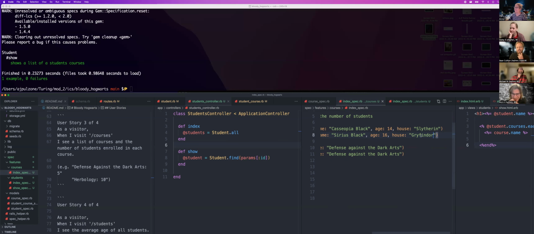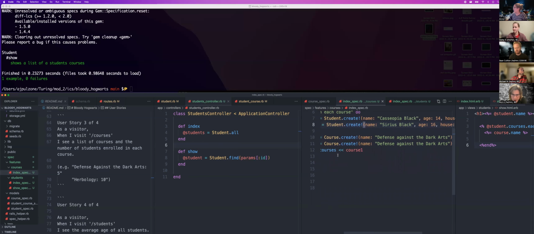Is this spelled right? Gryffindor. I think it's two Fs. Okay, it looks really weird. Okay, yeah, that looks good enough. And then for that new course that we created, we'll name it Charms, just keep it short and sweet.